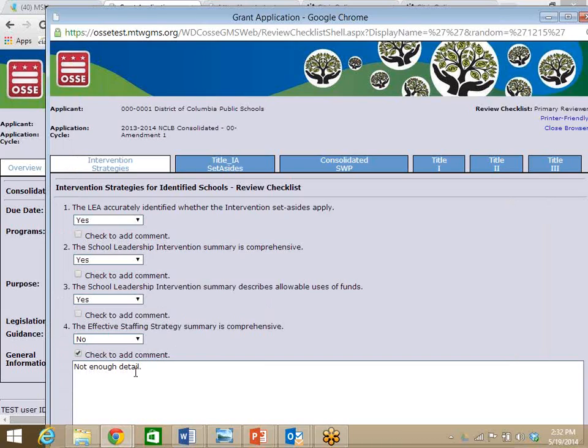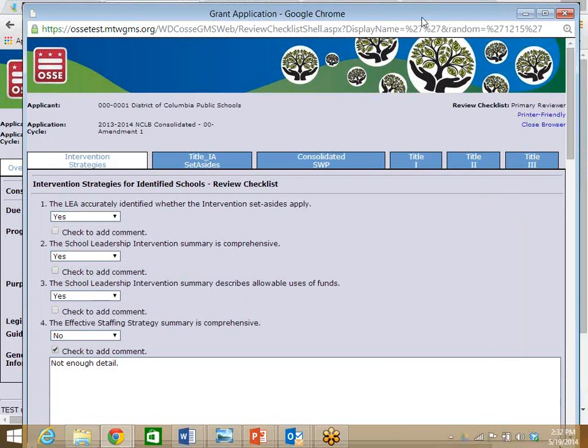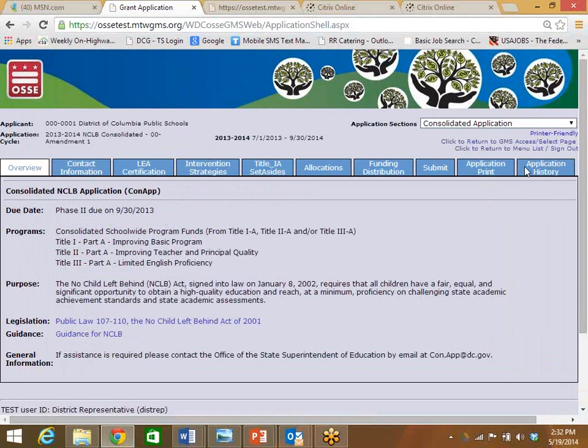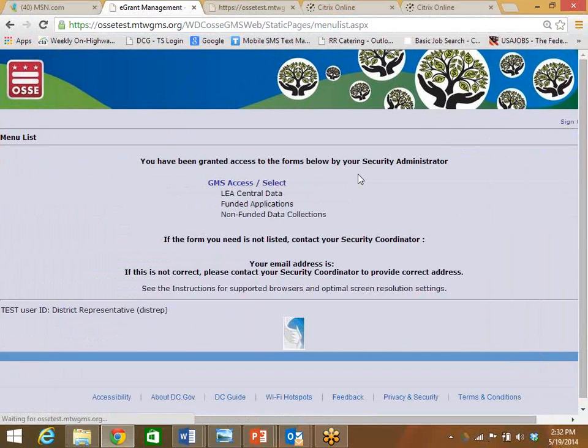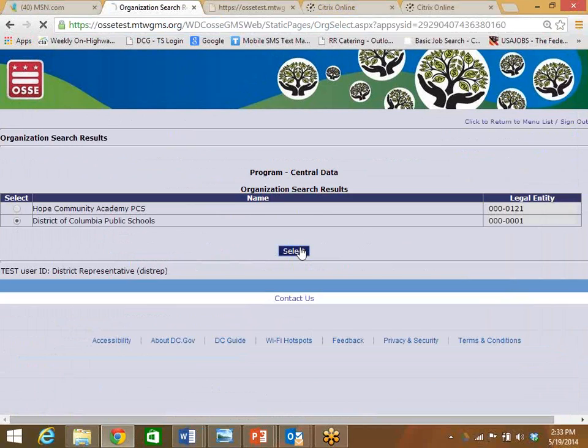Okay? In this particular case, if your application was returned and said you've been awarded $60,000 as opposed to $50,000, or you've been awarded $40,000 as opposed to $50,000, it would say, please revise your budget detail to equal $50,000 or $40,000 or $60,000. Okay, so this is how you would get the response back from OSSI. Okay, so you'd come back and you go back to your home page, so to speak.